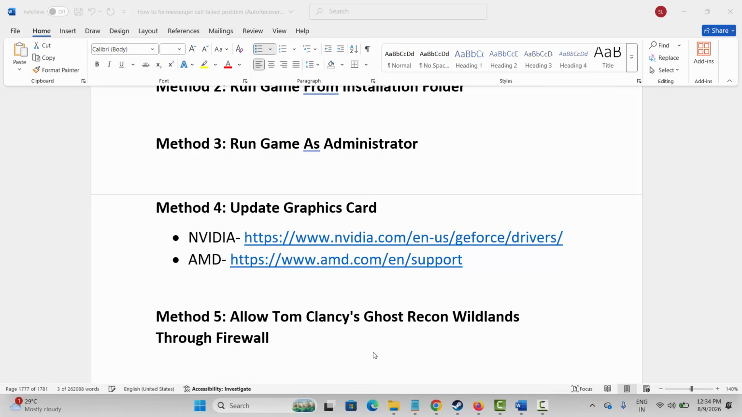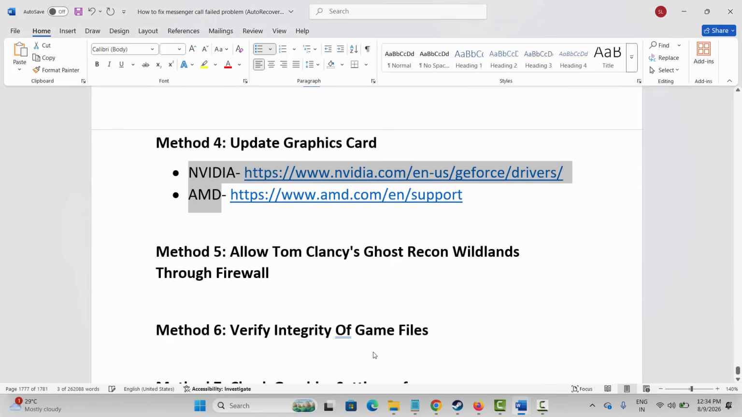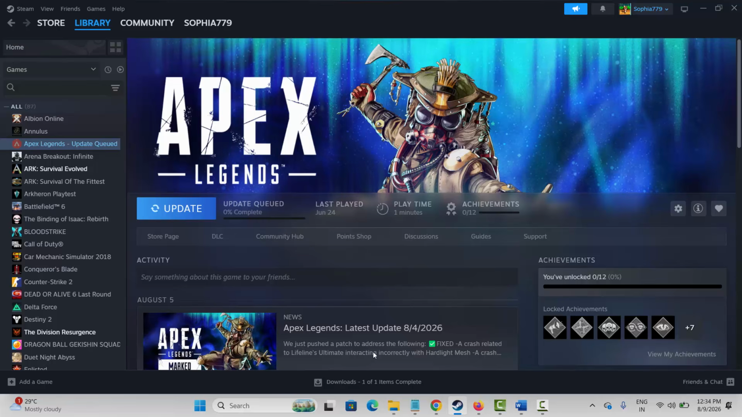If not, next method is to verify integrity of game files. For that, go to Steam. Under library section, select your game.